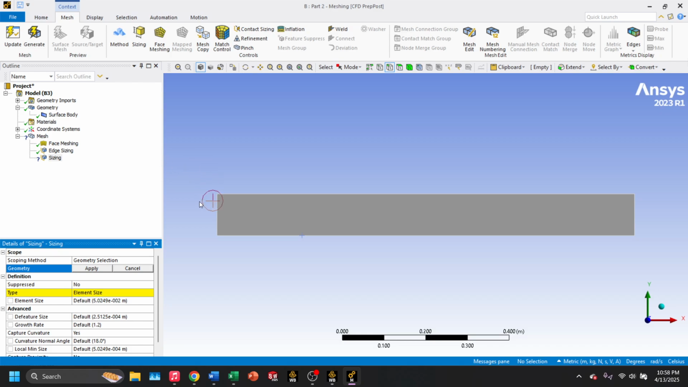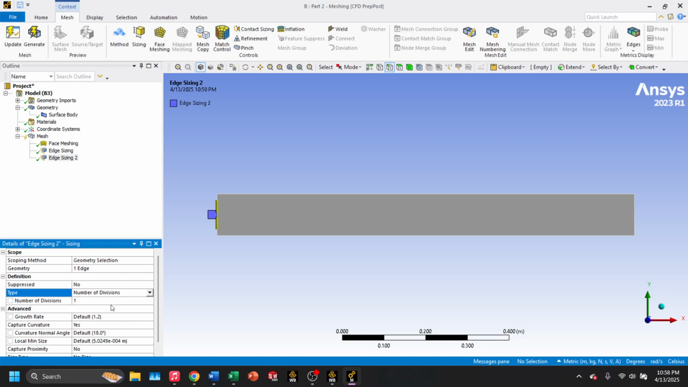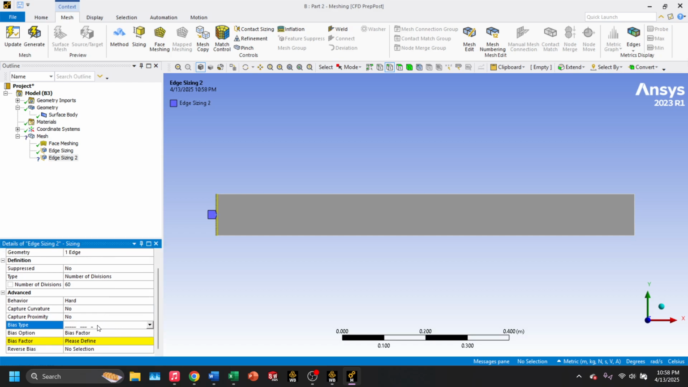And we want to do the left edge. Apply. Number of divisions. In this case, we want to do 60. We're going to go ahead and specify hard behavior once again. And then in this case, we're actually going to have a bias type, and our bias factor is going to be 70.